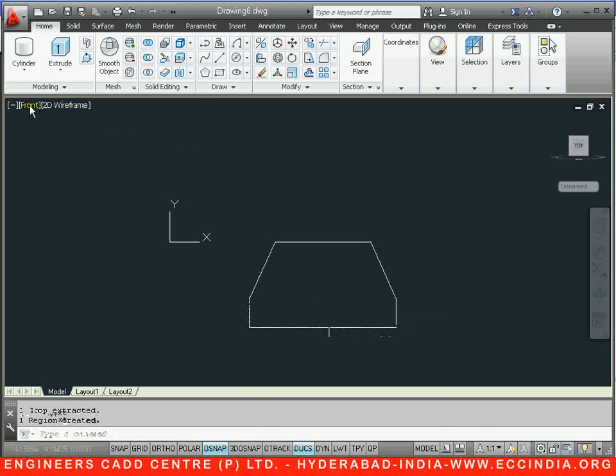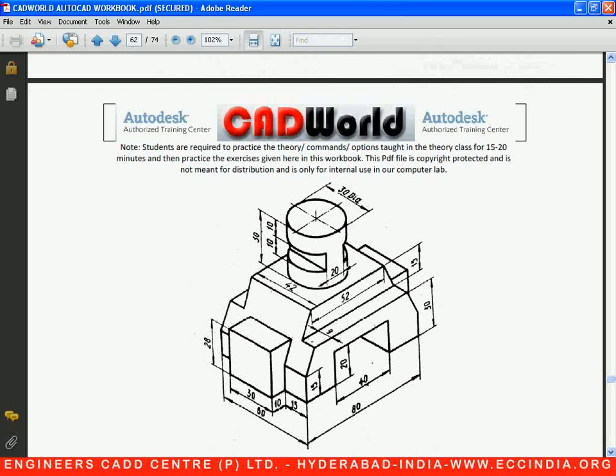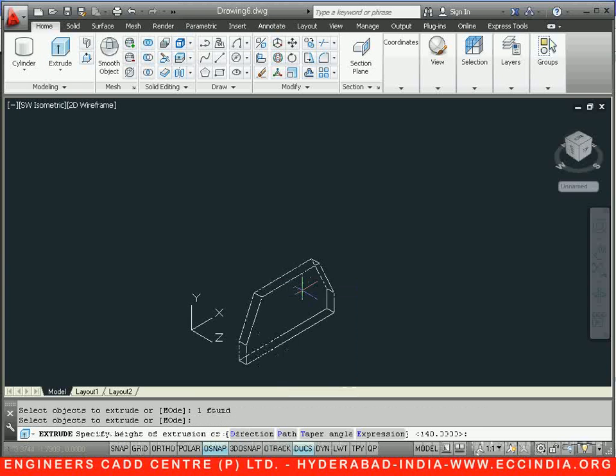Now changing your view to southwest. Going with the extrude option, extrude, giving a distance of 60.